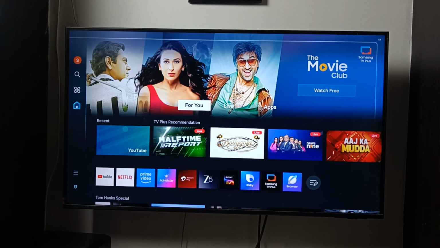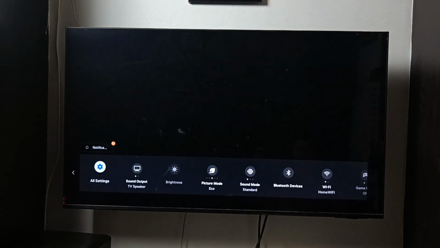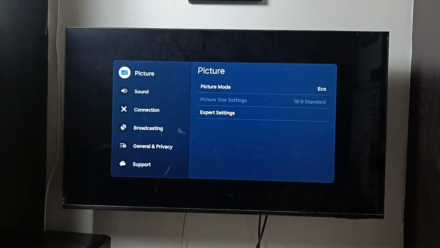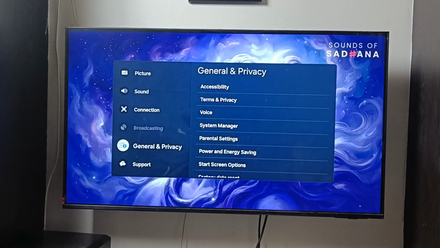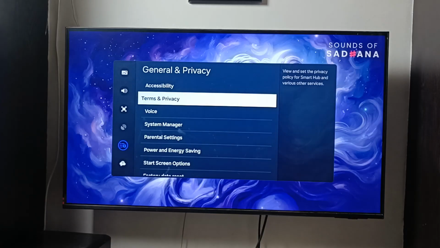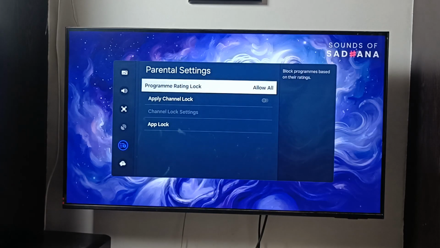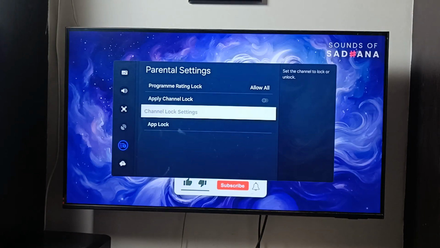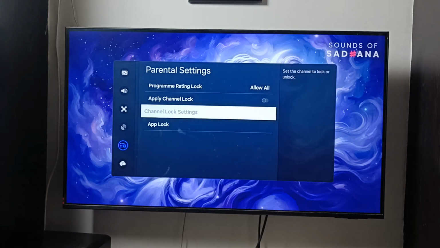So today in this video, I am going to show you how to fix the issue channel lock settings disabled. For this, simply go to settings, tap on all settings. Select the option general and privacy. Here you can see the option parental settings. So here you can see the option channel lock settings. So this option is grayed out. We are not able to select this option.